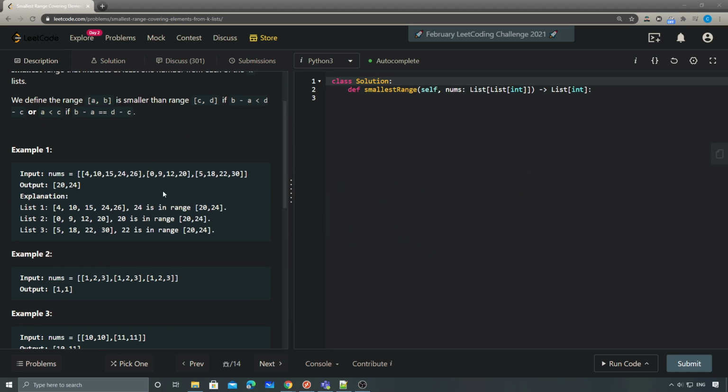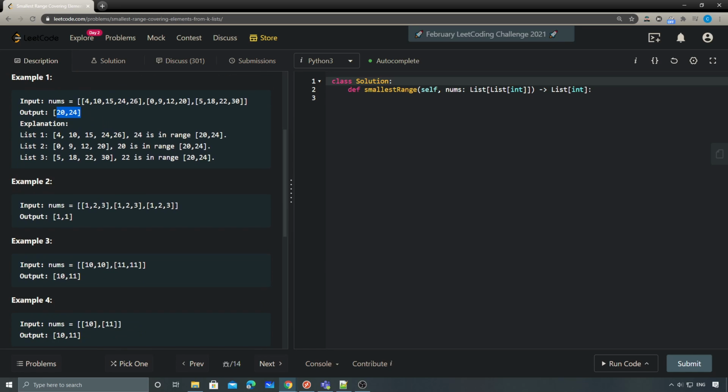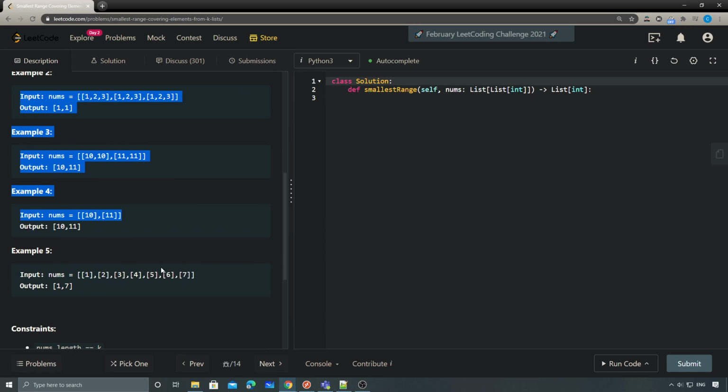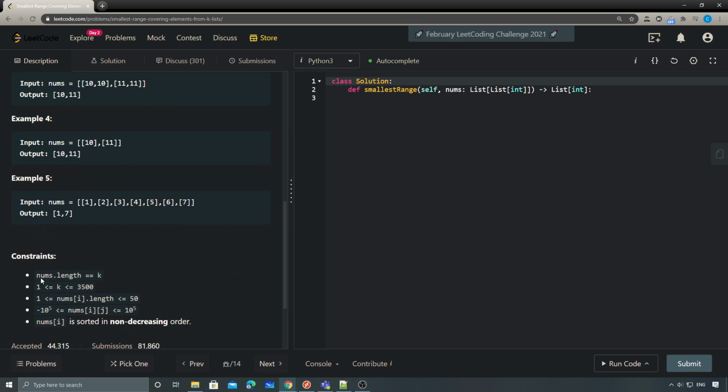And then we have some examples here. The first one is this one, and the answer is 20 to 24. We have some other examples, and here are some constraints. K is going to be 3,500, so maybe you can do up to n square time complexity for that. But that's actually the number of lists, and for each list we have up to 50 numbers here.